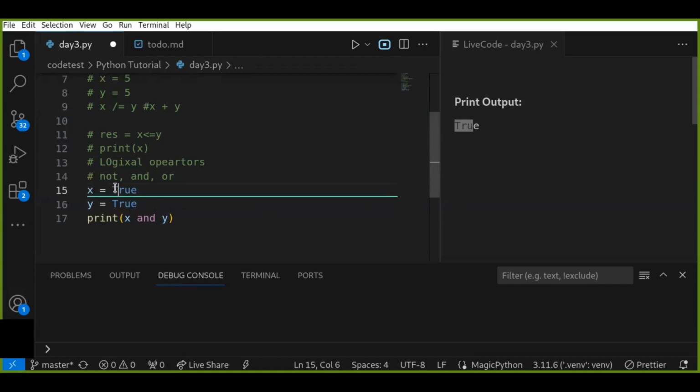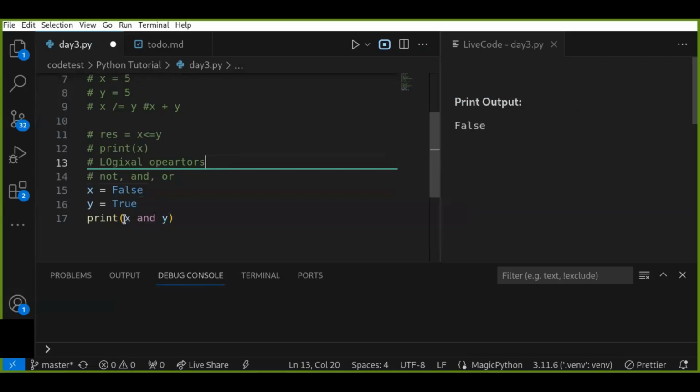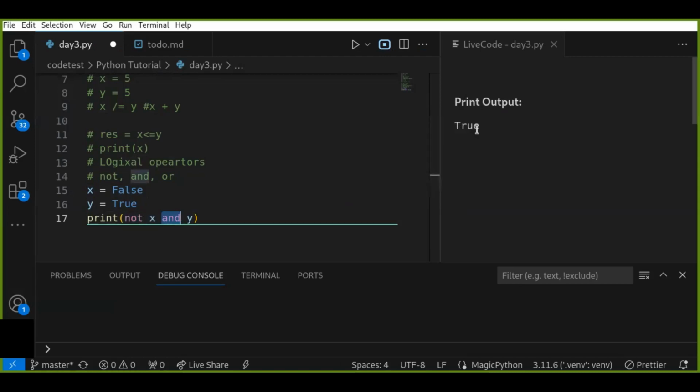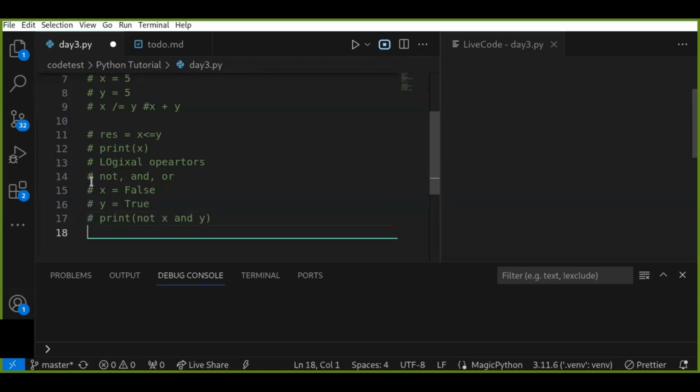For example, say I have false, if not x and y, I first reverse it. What is the reverse of x? X is initially false, and I reverse it to true, and I connect x and y with the AND logical operator, and both are true, so the result will be true. That's what logical operators are. All right. If you have any questions, you can ask me in the comment section of this tutorial, and let's continue with membership operators.